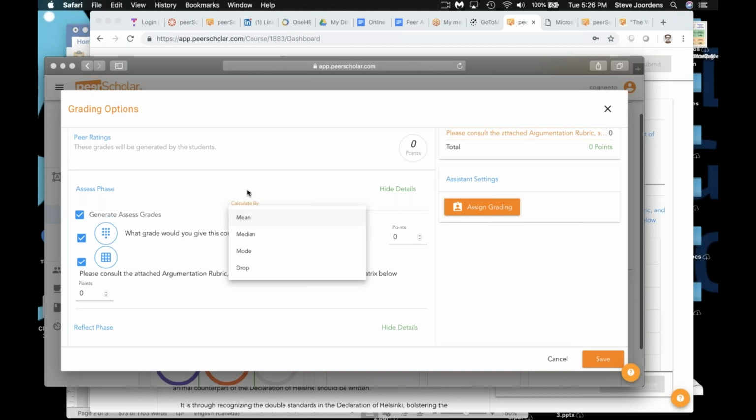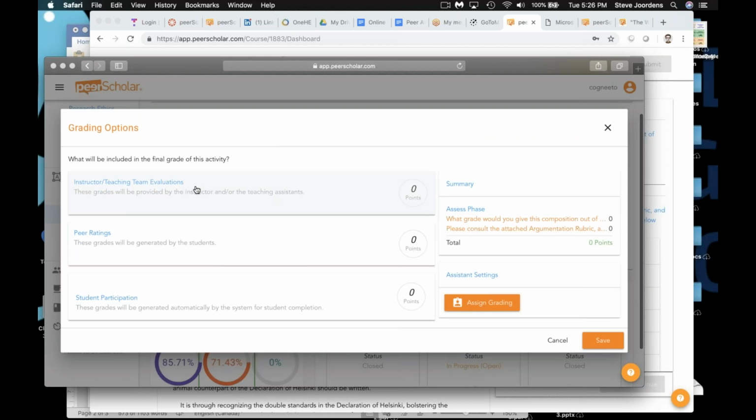So when we do it, we tend to not use peer ratings. We tend to have literally the instructor or the TAs do the grading. But that is the solution, and that's the solution that.